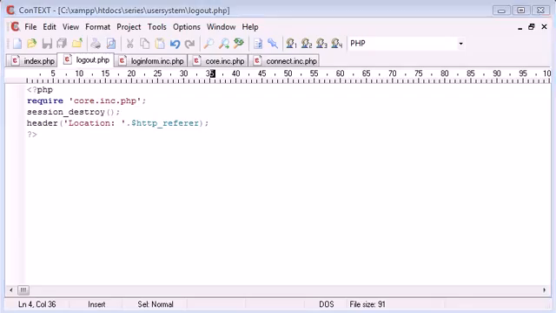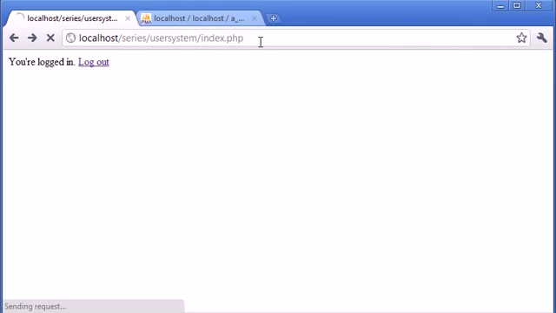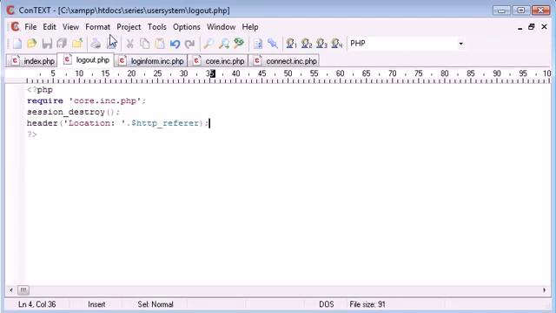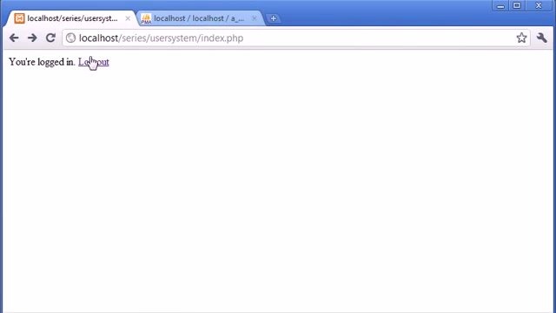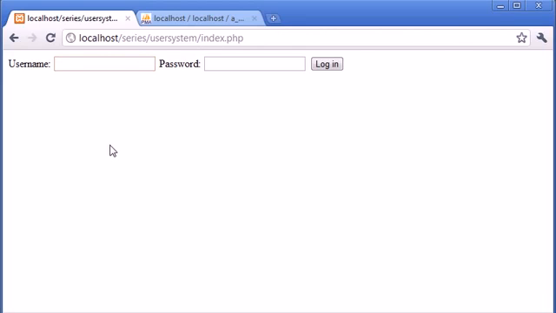So if we come into our index.php page, remember, if we're not logged in, presumably when we click the logout.php, sessions are going to be destroyed. We're going to be referred back to this page. We're not going to be logged in, so now we're going to include the login form and display the login form to the user. So let's have a look at that. Let's click log out and see what happens. Okay, so we've been referred back to index.php very quickly. See how quickly it processes, ready for us to log in again if we want to.